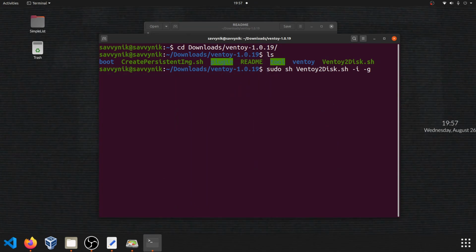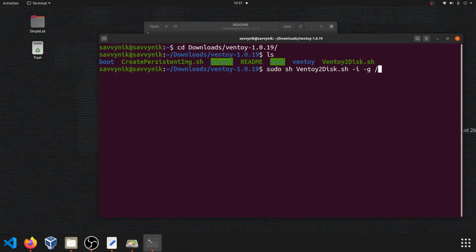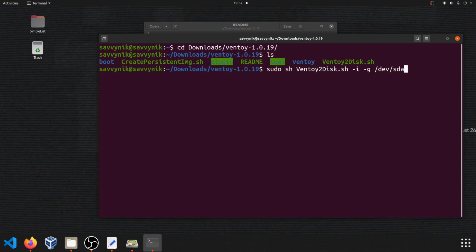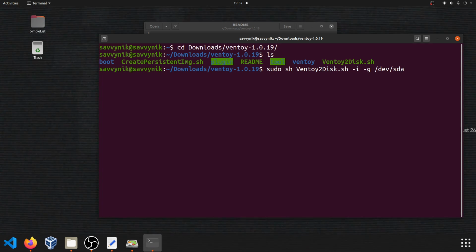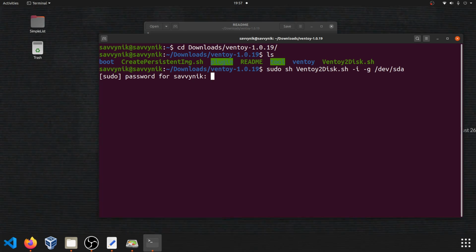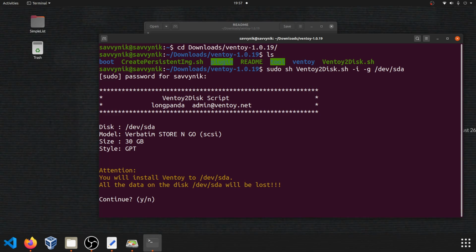Finally, we're going to type in that path that we recorded earlier for our USB device. And mine was /dev/sda. Now, of course, yours can be different, so make sure you go ahead and check what it is before typing it in like we did earlier, and press enter. Next, you're asked for administrative privileges in order to go ahead and run this. So type in your password and then press enter.